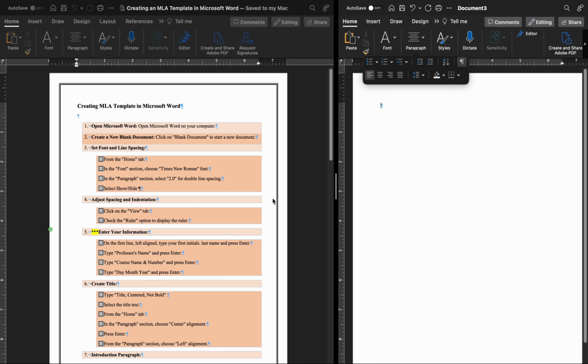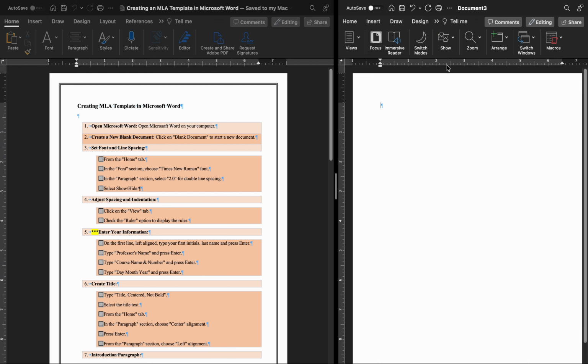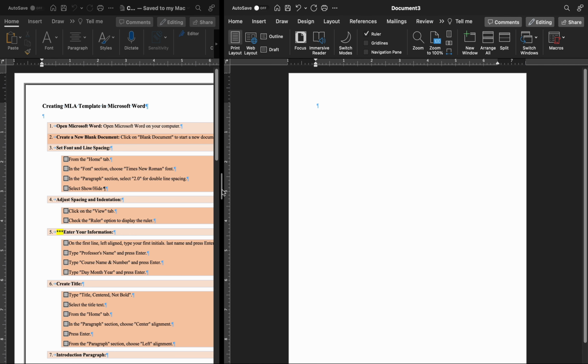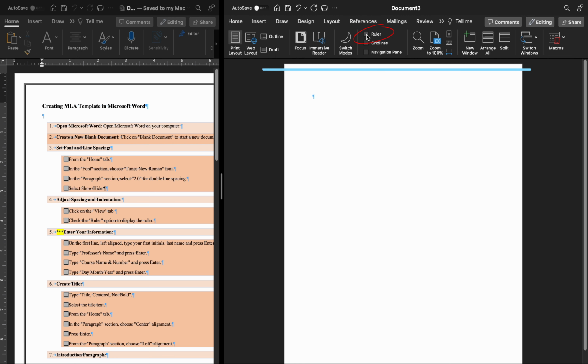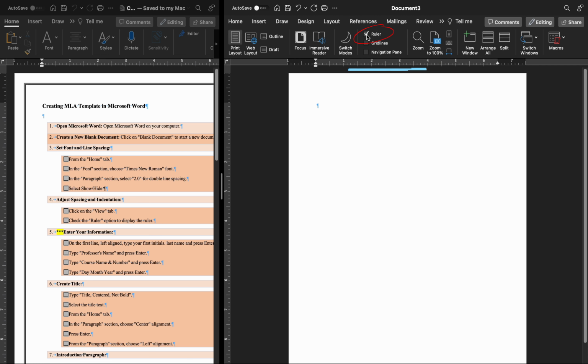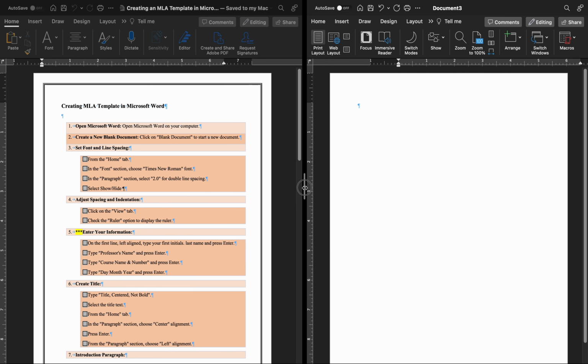All right, now we need to adjust our spacing and indentions. So we're going to go ahead and click on the View tab and make sure that our ruler option is checked. I'm going to expand my screen here a little bit. Again, this is what you're looking for, your ruler option. My default has it included, but if I uncheck it, your screen might look similar to this. Make sure your ruler is selected, and that gives you those line spacings just to make sure that your document is aligned, since we're doing it to a specific format.